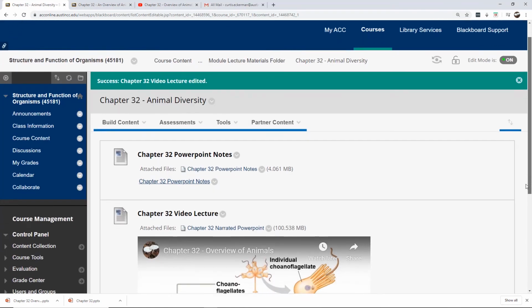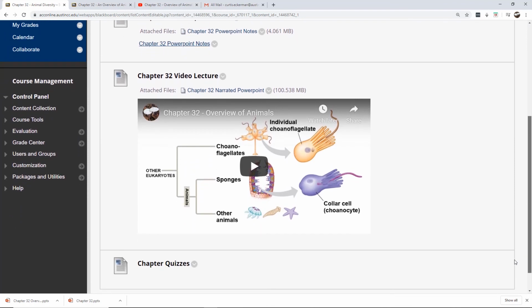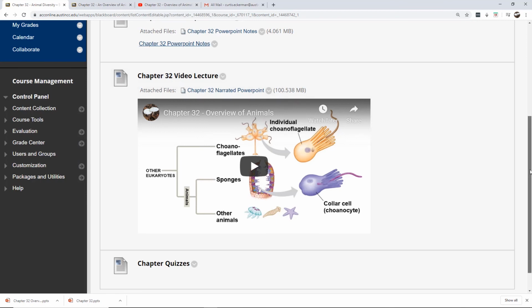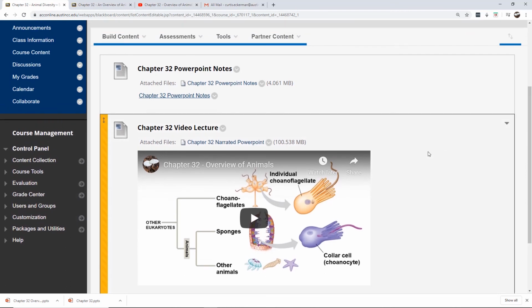Okay, and we're back, and that took about 15 minutes to load that narrated PowerPoint up. You can see that's about 100 megabytes. Again, I don't recommend adding those simply because imagine the students trying to download this, and they certainly wouldn't be able to download this on a smart device because of the lack of space for them. But anyway, that's how you can add files.